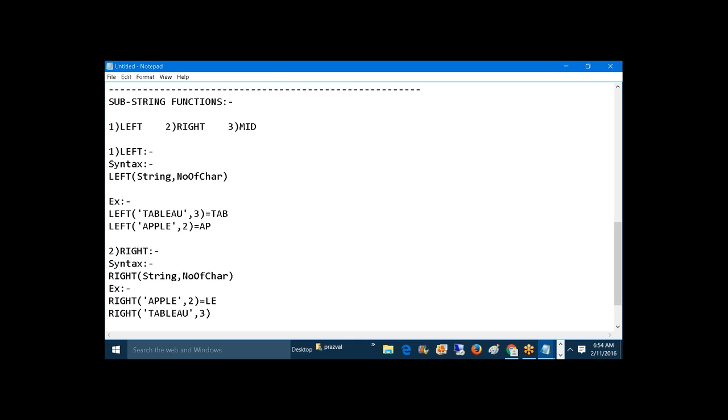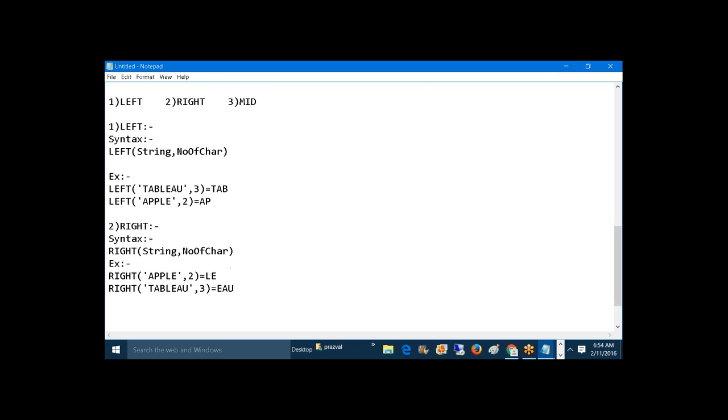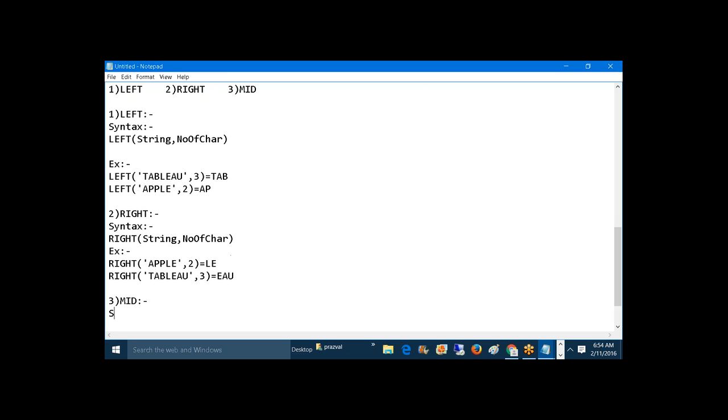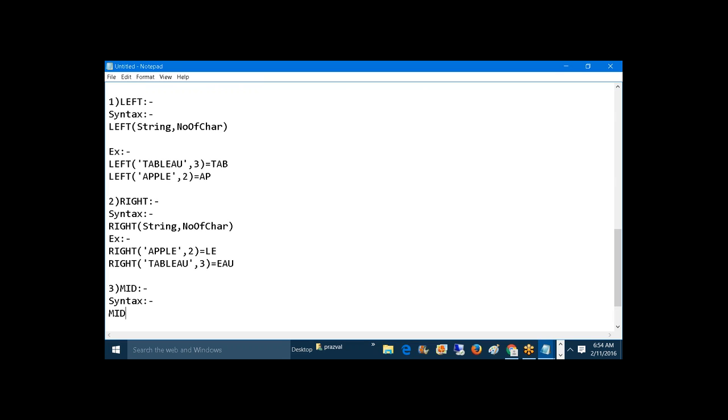And if you take right of Tableau comma 3, now it is going to display the 3 characters from the right part. So what are the 3 characters? EAU. Next, number 3, mid. So what is the mid function going to do? Mid function will take the input as string, and the start position, and optionally it will take number of characters.